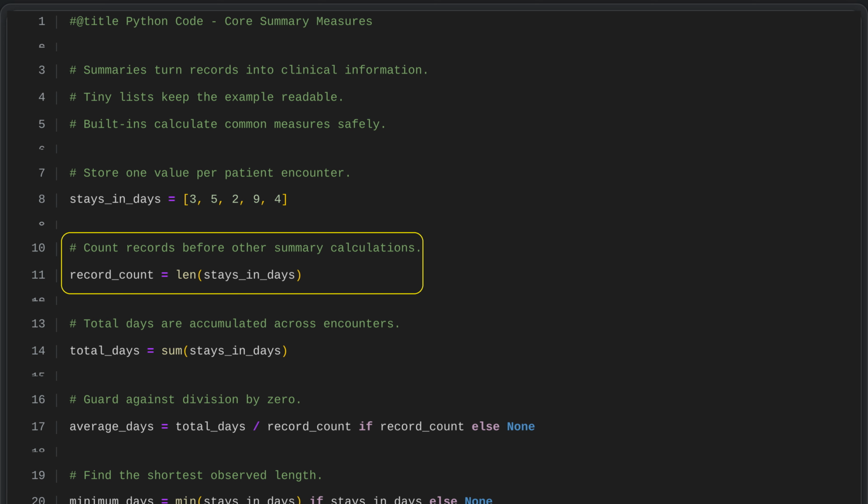To find the number of patient encounters, count the entries in the list of stay lengths. This total gives the number of records and provides the basis for accurate summary statistics, such as averages.